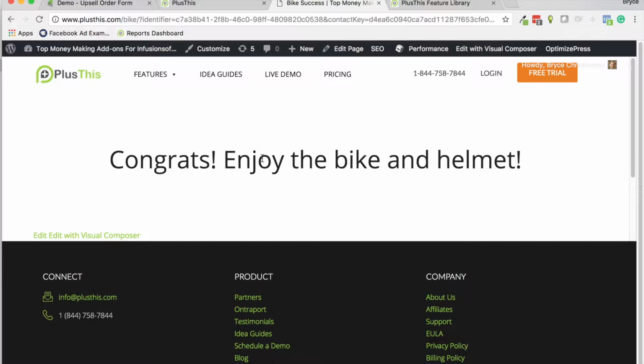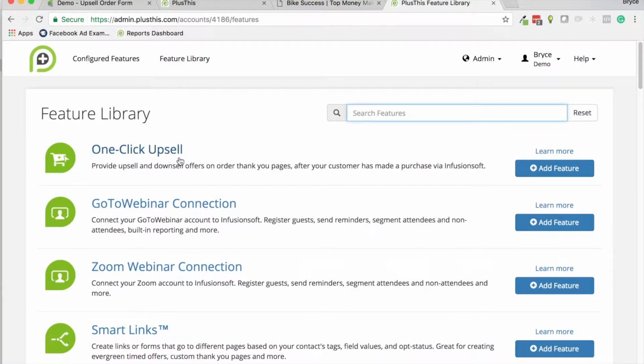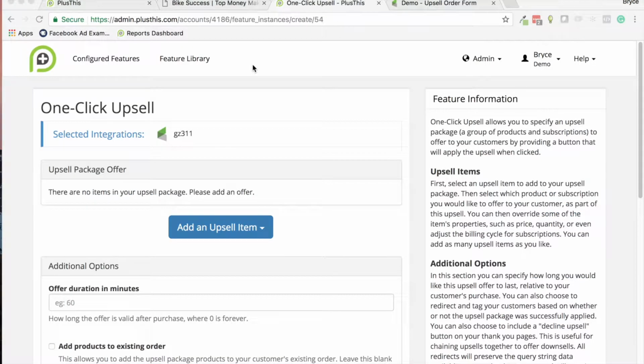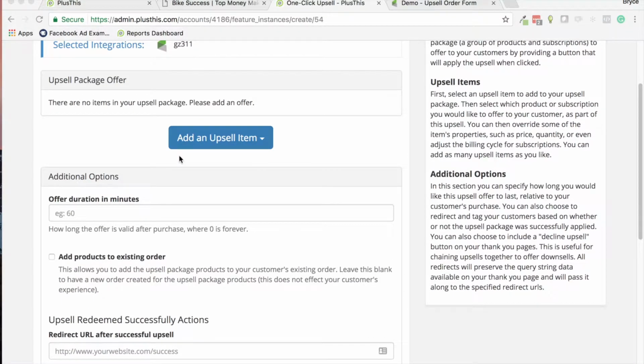So I'm going to show you how we created this process and how to set it up in your own business. So the first thing that we did was we go into Plus This and we go to our one-click upsell feature. The first thing we'll want to do is create our upsell product basically. So here we're just going to add a product or a subscription or modify a subscription.